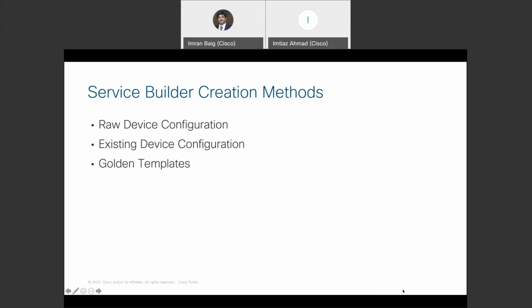But for today's demo, we will go with the native device configuration. The idea was to simplify the service creation and NSO consumption for everybody, especially for the network engineers who are not so enthusiastic about writing code and stuff like that. So as Imran said, we will be creating only the XML-based packages, which do not require any coding.